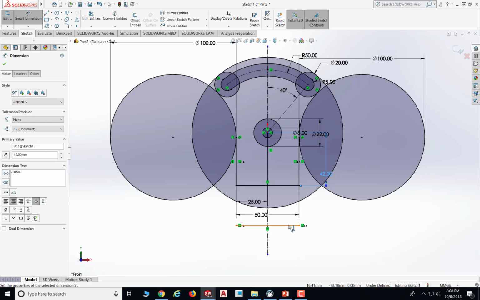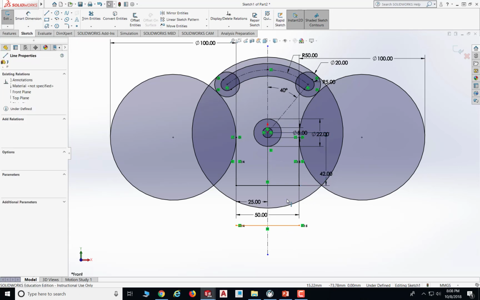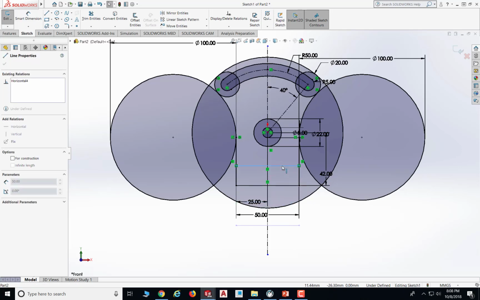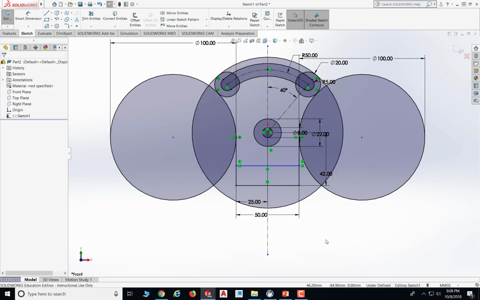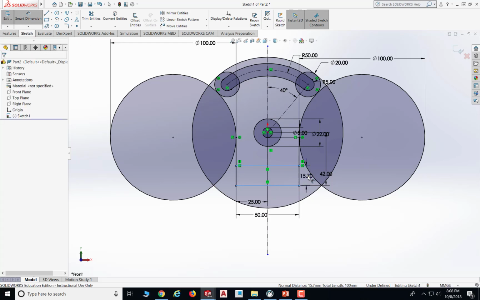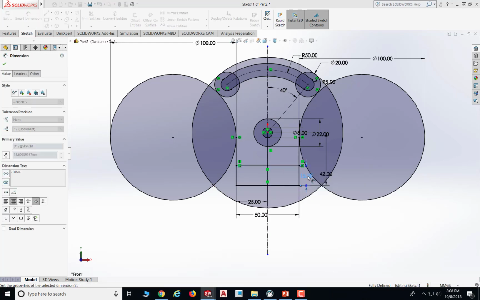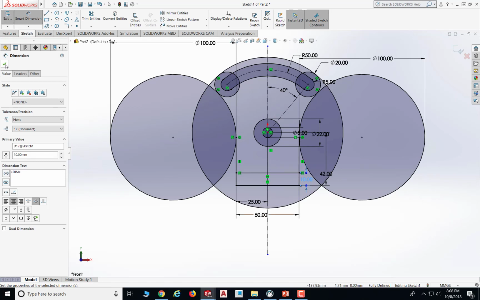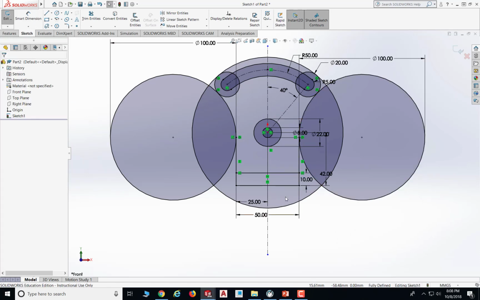So actually it's moved, so I could go out of smart dimension and drag this line up. Okay, so drag this line up and dimension it again. So from here to here, say it's 10. Okay, so everything is black. Okay, so now I am going to trim off the extra parts.